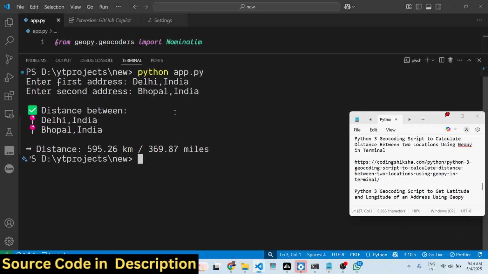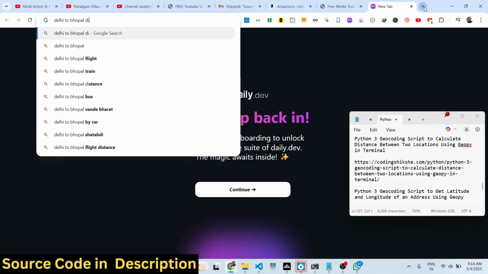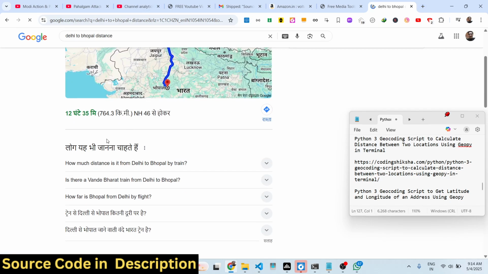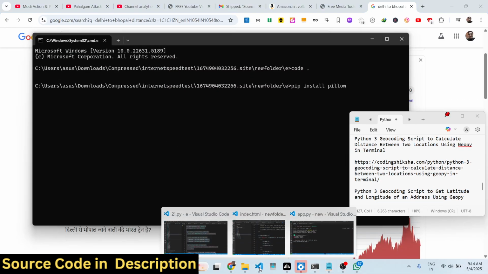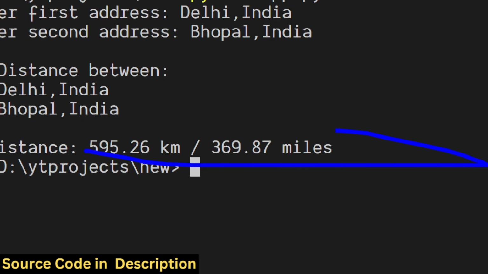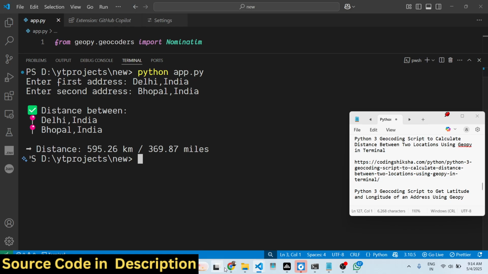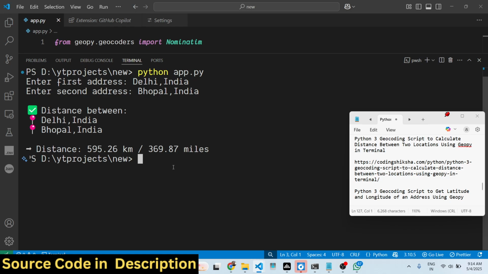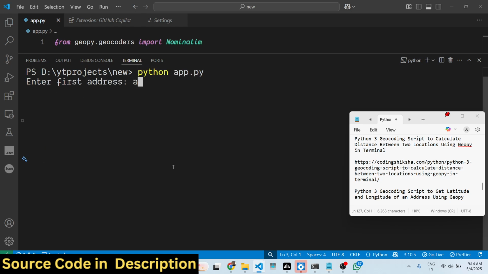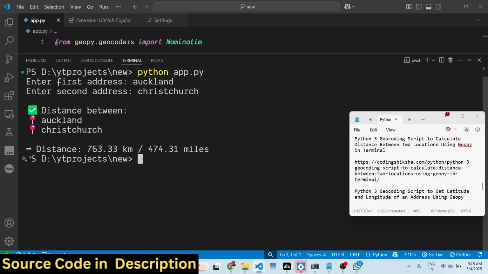You can see it exactly telling, and we can also verify it by typing it to Google. We'll see it is around about 764 kilometer, and what this is returning to us is roughly very similar. So you can do this for any location.